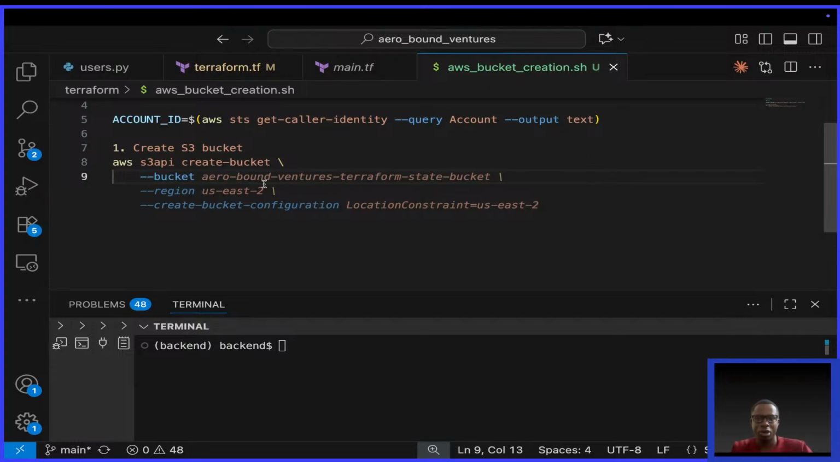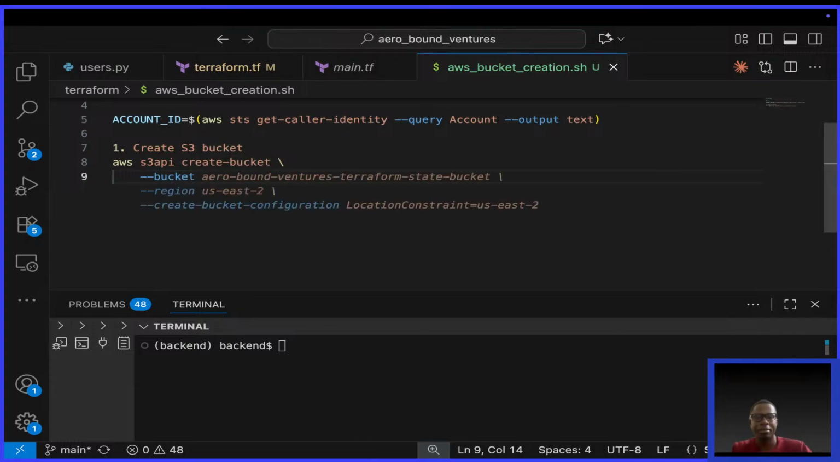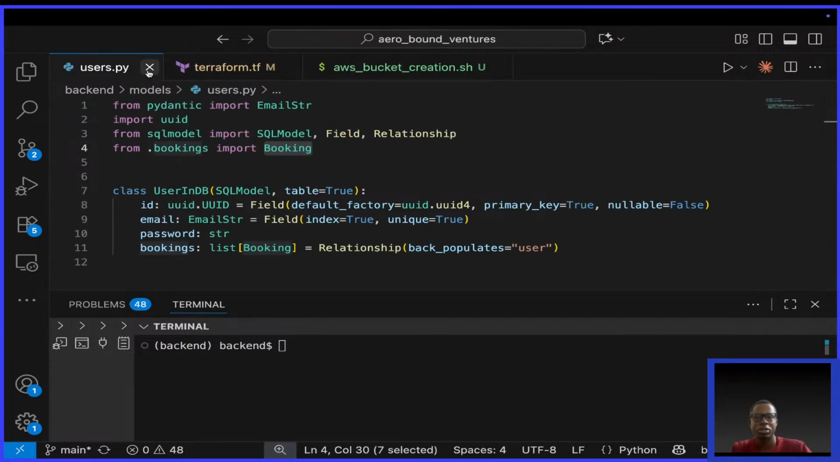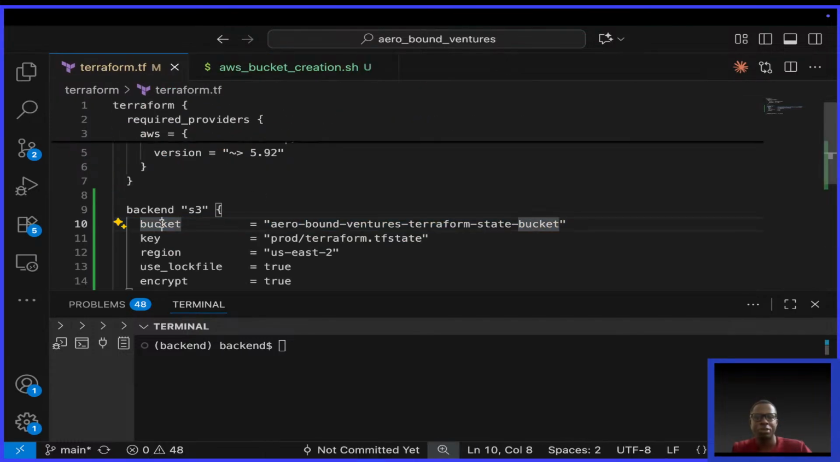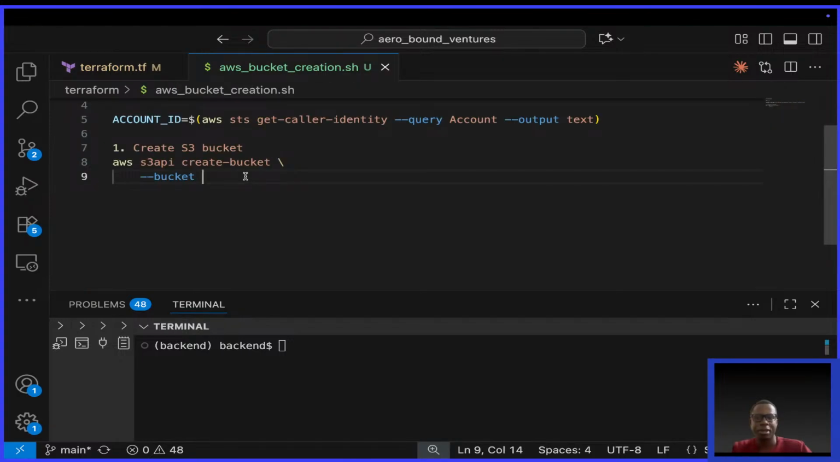The --bucket is simply an option for the bucket name. In our case, the bucket name must match the name we specified here in the Terraform backend block. Here, it must be airbound-ventures-terraform-state-bucket. So I can come here and say that.